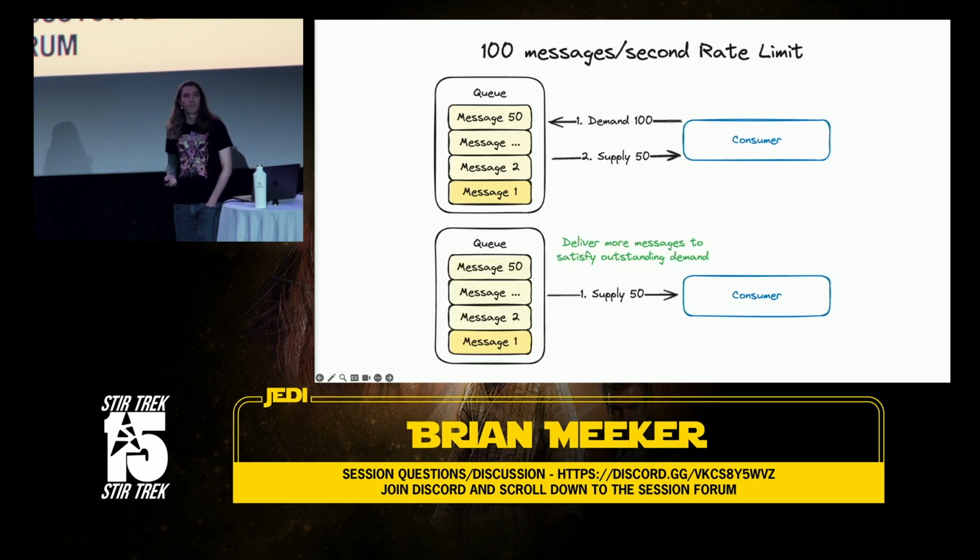But what if there weren't enough messages in the queue to satisfy our demand to begin with? In this case, we're again demanding 100, but the queue only has 50. Those 50 get supplied to the consumer immediately. But what if another 50 messages come in then? Rabbit is going to push those 50 messages to the consumer to satisfy the outstanding demand.